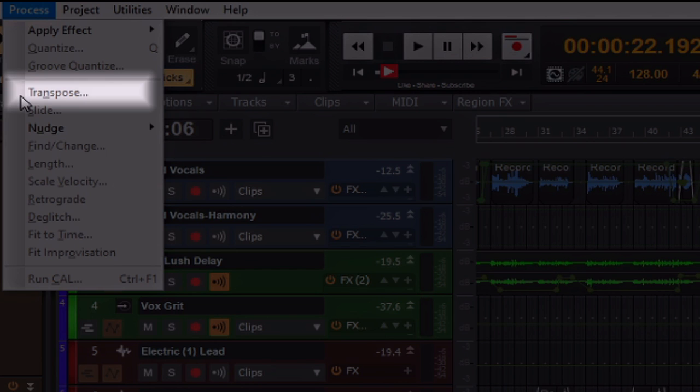Cakewalk by BandLab can also perform diatonic transposition, which shifts all of the notes up and down the major scale of the current time signature by the designated number of steps. For instance, if you specify an amount of +1 and the key signature is C major, a C becomes a D, which is up a whole step. An E then becomes an F, up a half step, and so on. Diatonic transposition assures you that the transposed notes fit with the original key signature.